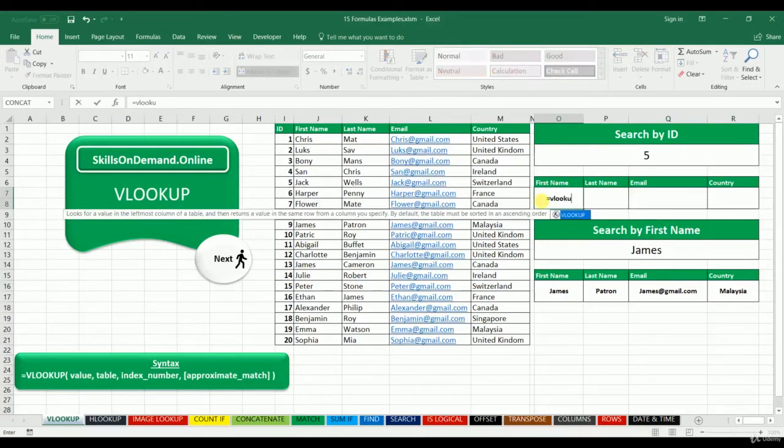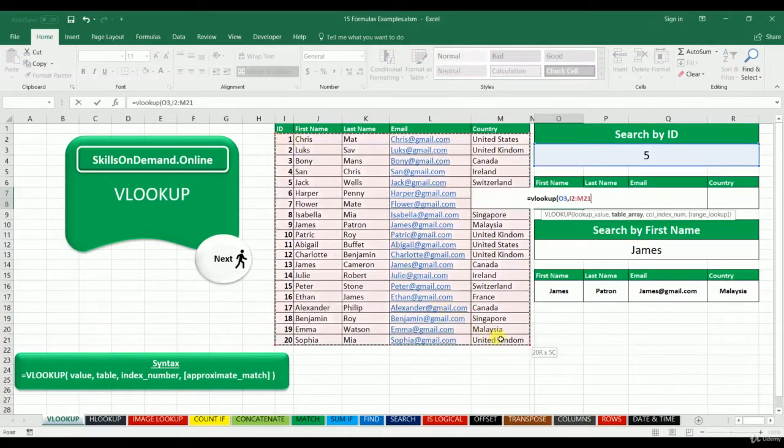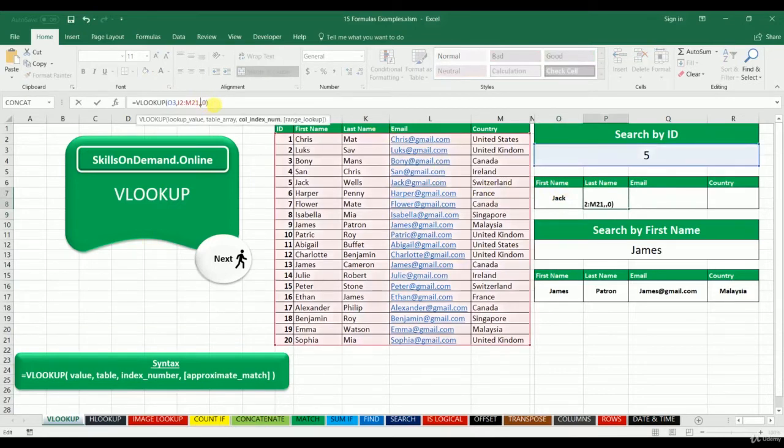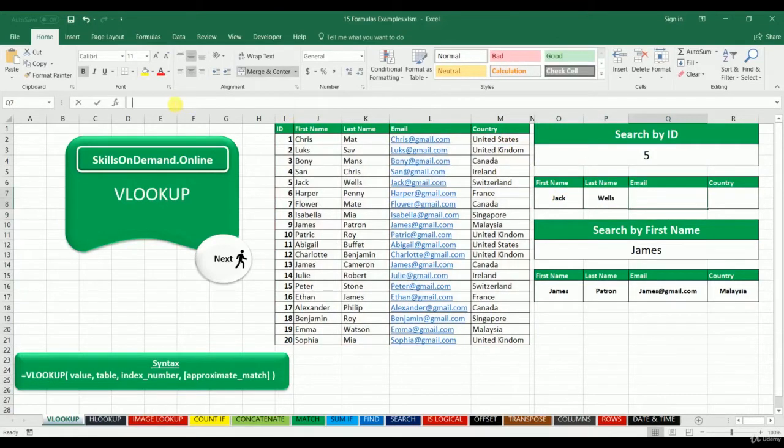In row 07, type the formula equals VLOOKUP, open bracket, select the value you want to look for, comma, select the range where you want to look for, comma, and input the column number in the range containing the return value, comma, insert 0 to get the exact result, close bracket. Now, replicate the same in the remaining 3 columns by changing the column number in the range containing the return value.